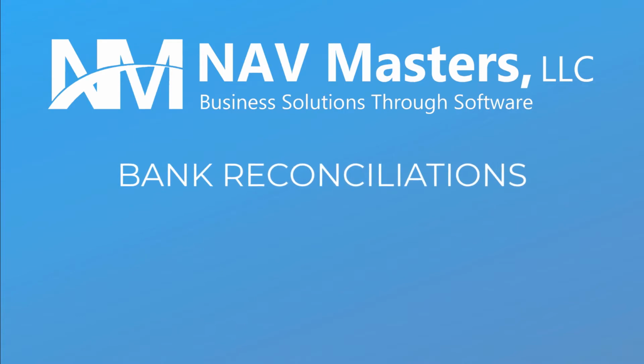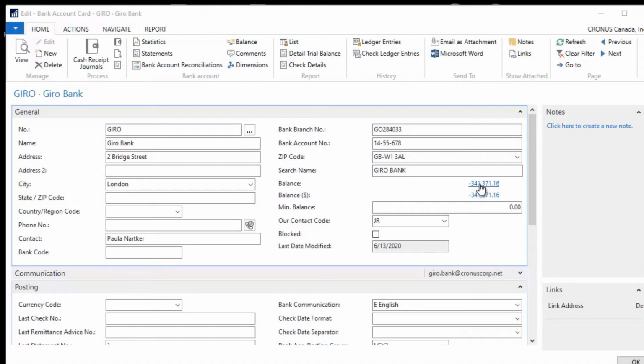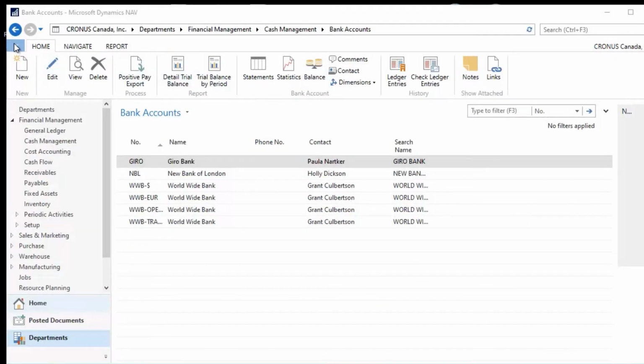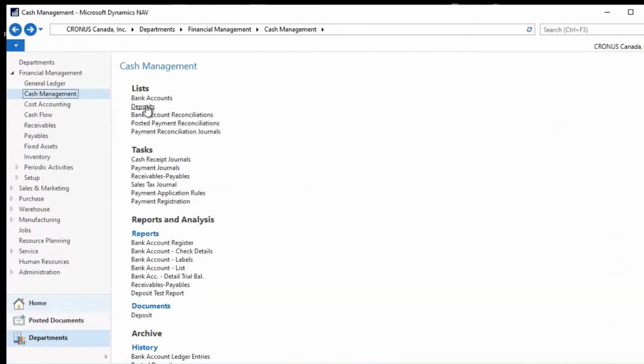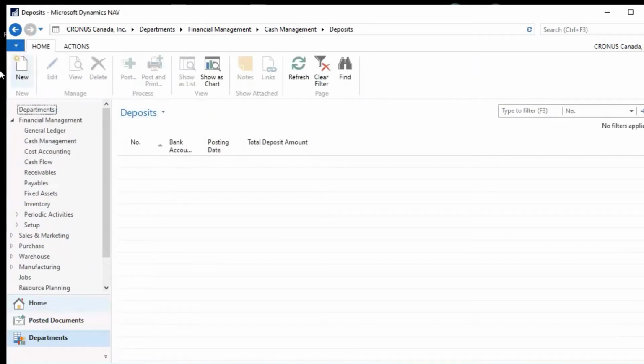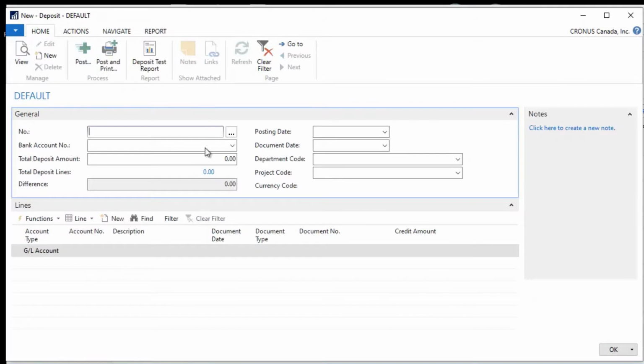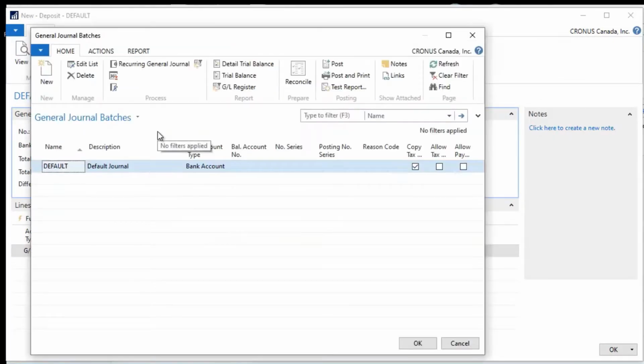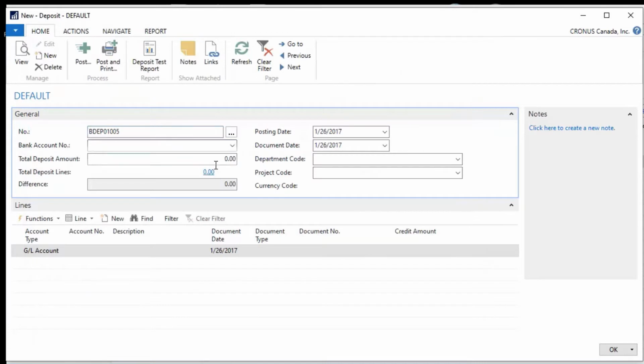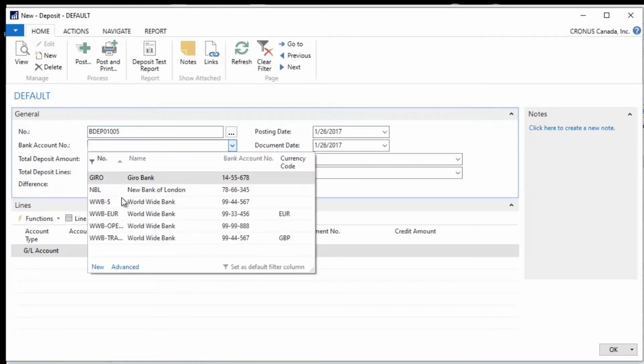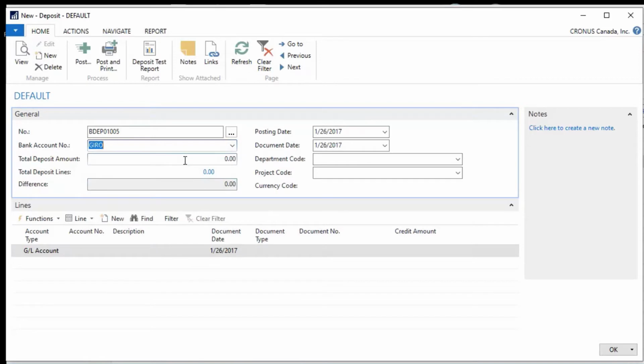I want to talk about bank reconciliations, but because this bank account has such a negative balance here, we're going to go out and put a deposit in this bank account so that we have an opening entry for it here. And what we're going to do is just simply go to Deposits, New. We're going to enter in here a deposit number. We're going to select the bank that we want to do this in. It's going to be the Giro Bank.